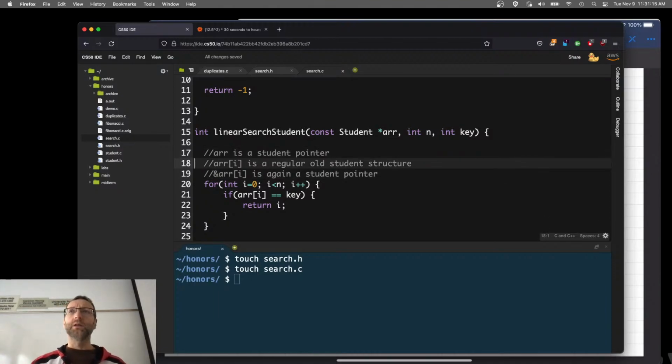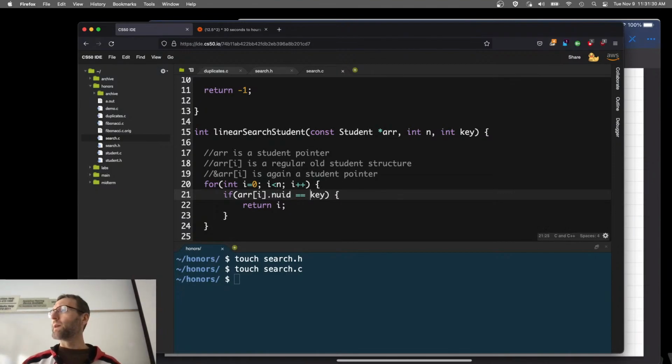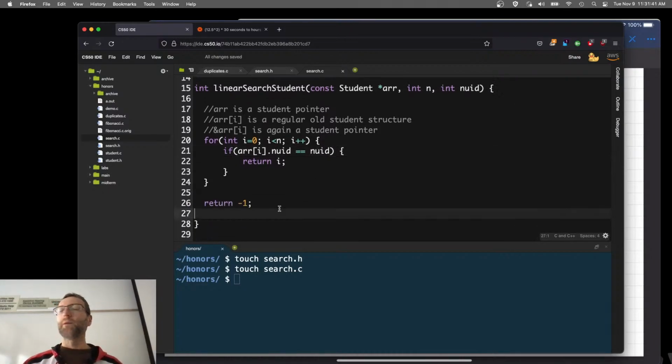I'll go ahead and leave that in the notes so you have it, but whatever. So this is a regular old student structure. Do I use the dot operator or the arrow operator? Dot. And you said NUID? Right? I think that was an integer, wasn't it? Okay. So if that's equal to the key, and by the way, you should probably call it what? NUID if you want something like that. Right? Find the student with that particular NUID. If you don't find them, return -1.